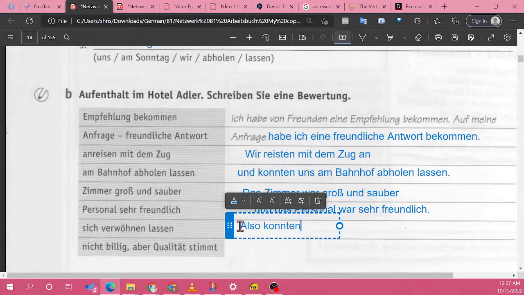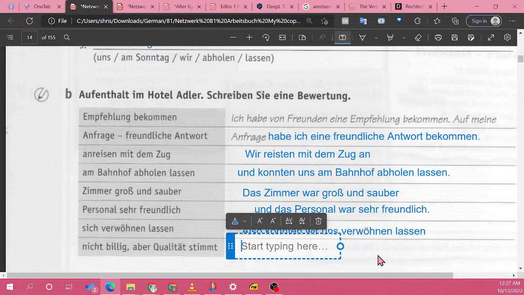So konnten wir uns, wir. I have no idea why I'm using wir. And what's the problem here? Yep. Also konnten wir uns verführen lassen. Insgesamt war es nicht billig und die Qualität, in the Common für aber.